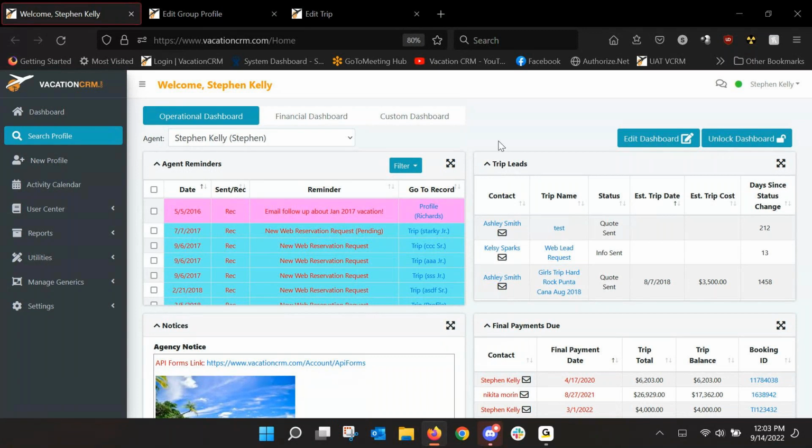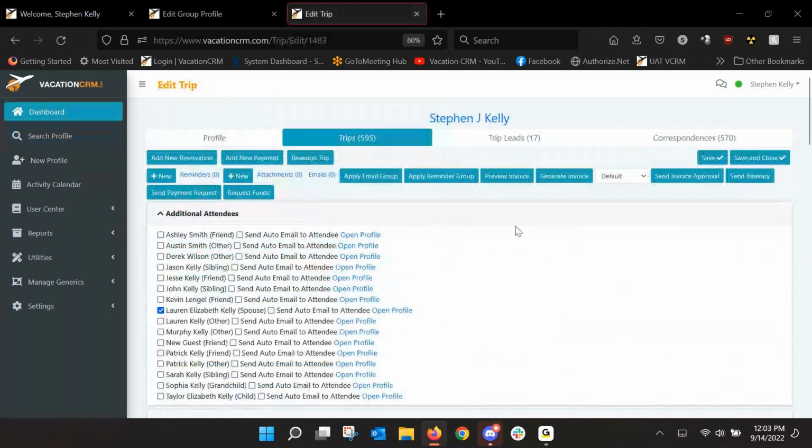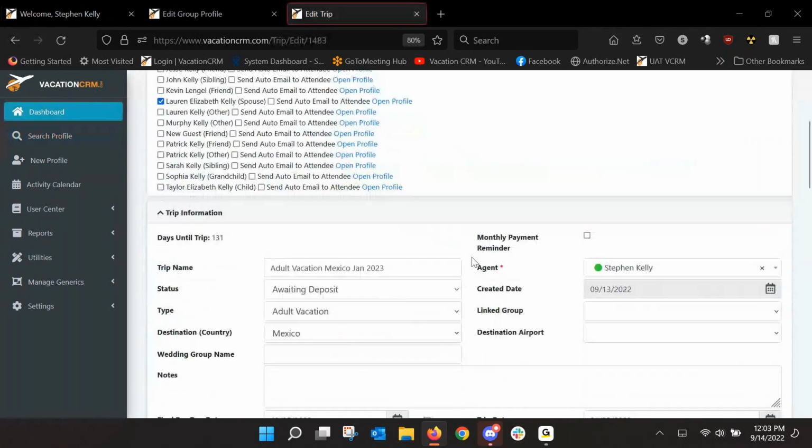So what that is, essentially, is a way to add batches of reminders that you can pre-set up ahead of time and apply in bulk to a client's trip or to a group profile or wherever you want. So let's take this trip, for example. It's a client's trip to Mexico here in January. And let's just say I booked it today.